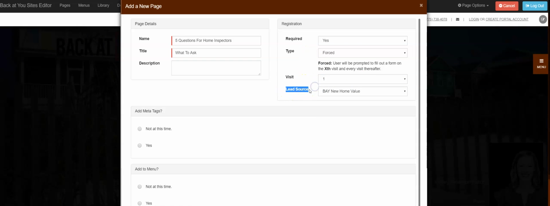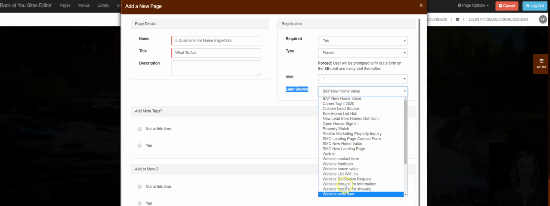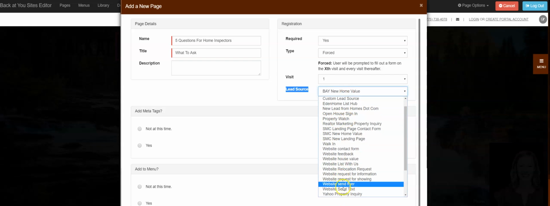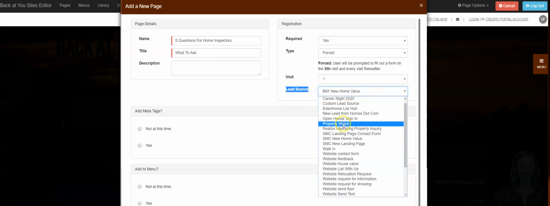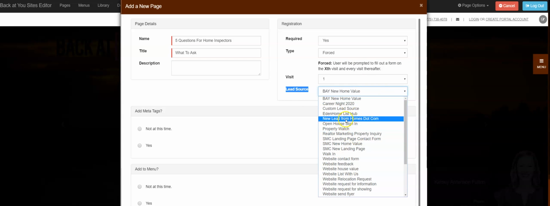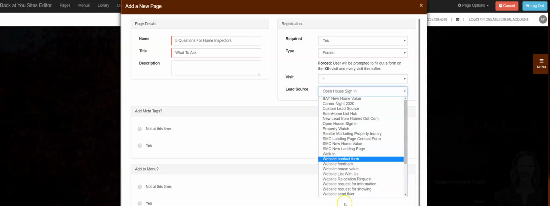Now, underneath the lead source, you are going to choose the lead source. This is a drop down. And really, it's best to check with your office on what lead source is the best for this. Is it an open house sign-in? Is it a custom lead source? But every office has a different lead source. So go ahead, check with your office administrator about what the best lead source is. I'm just going to use this open house sign-in for today's session, but really it could be any of these.